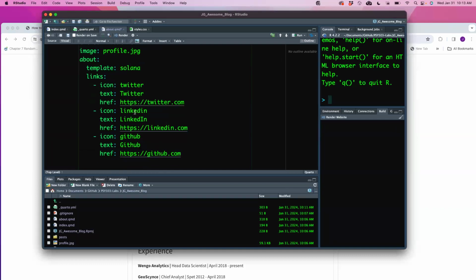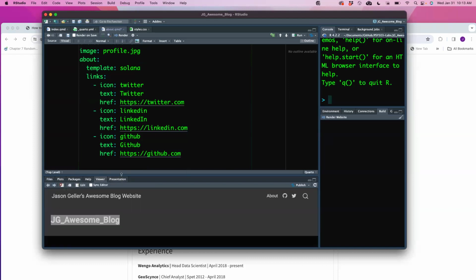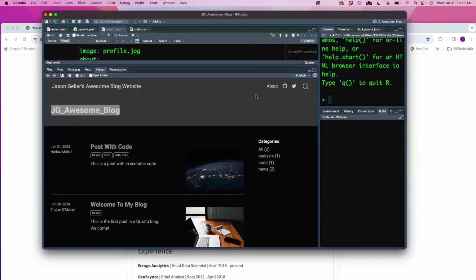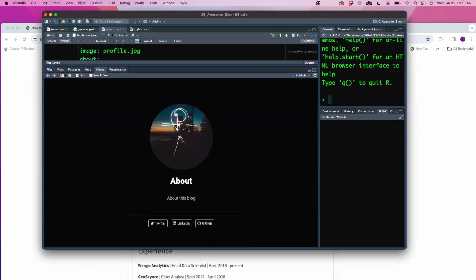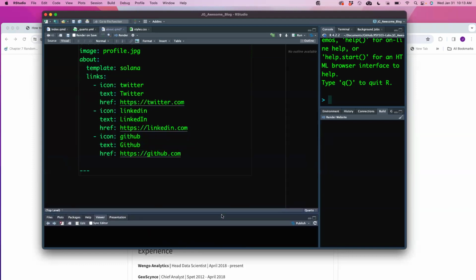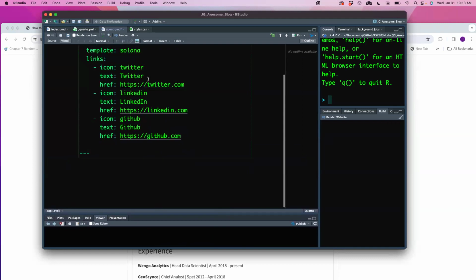And then we also have links here. If we actually look at the website itself and click on about, we'll see kind of what it looks like, where we have the picture, about, and then some information about the blog or yourself. And then we also have links to Twitter, LinkedIn, and GitHub down here. And that's all contained in this metadata here, right?